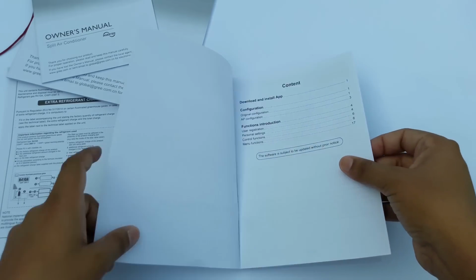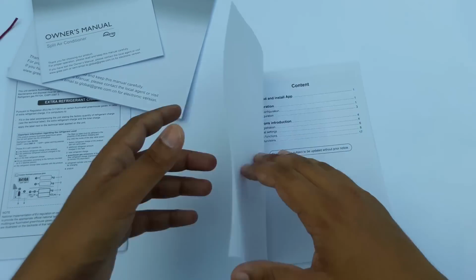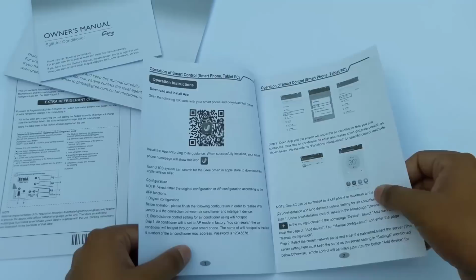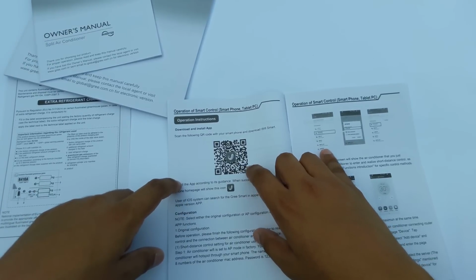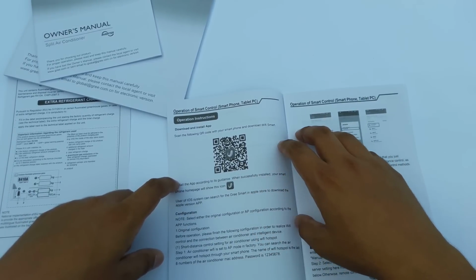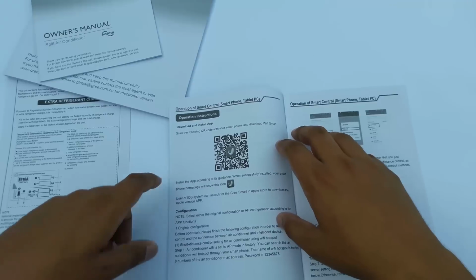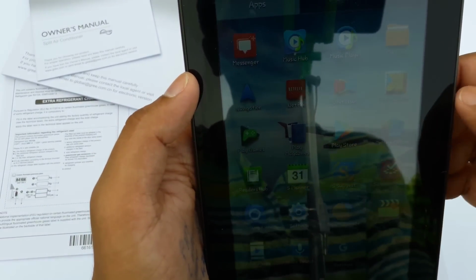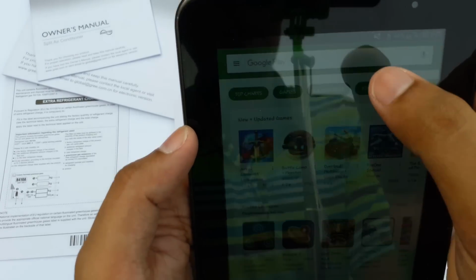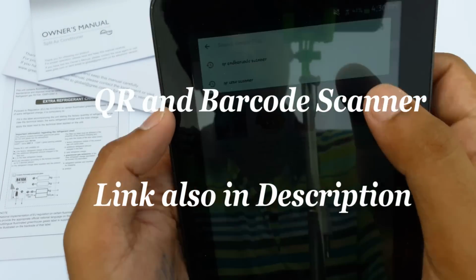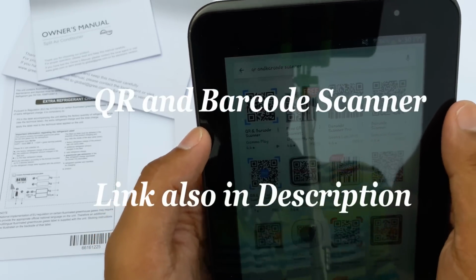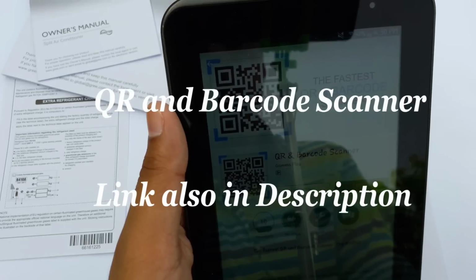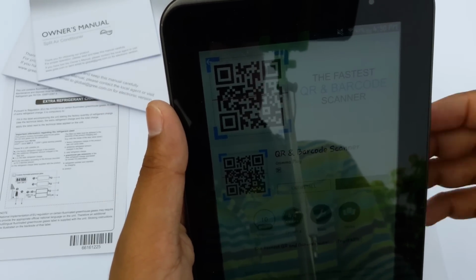When you open the manual saying Wi-Fi smart, on the I think second page there is a QR code. You have to scan this QR code in order to download Gree's app for Wi-Fi. So you're going to take your Android device, open the Play Store, and search for an app called QR and barcode scanner. I hope that you can see it. I will also put a link in the description for this app.